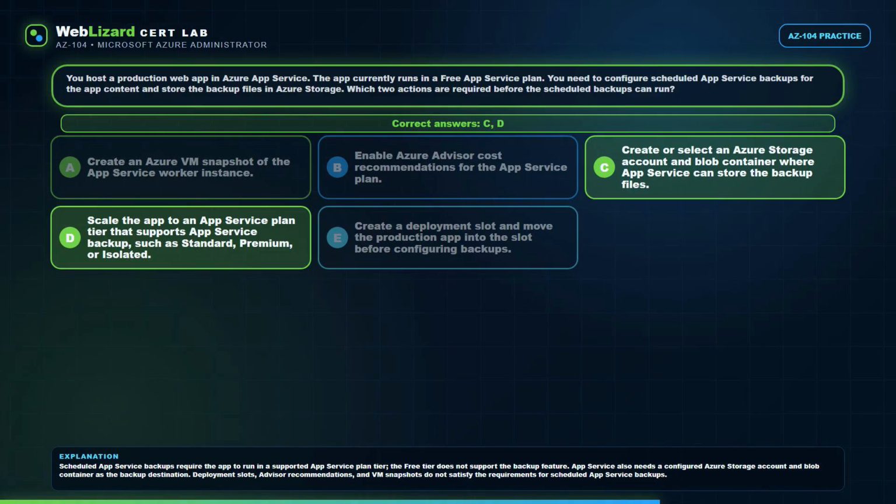The correct answers are C, D. C and D. Scheduled app service backups require the app to run in a supported app service plan tier. The free tier does not support the backup feature. App service also needs a configured Azure Storage account and blob container as the backup destination. Deployment slots, advisor recommendations, and VM snapshots do not satisfy the requirements for scheduled app service backups.